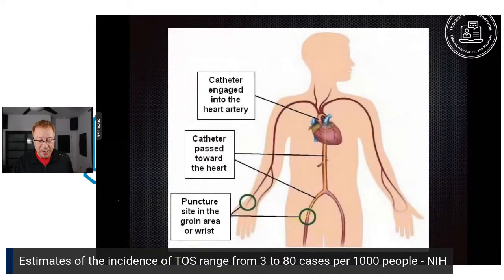And you have to start down. The lower left picture says puncture site in the groin area or the wrist. So you have to get inside an artery somewhere. That means taking a needle and going inside a high pressure artery. Once you're inside the artery, under the guidance of X-ray, you keep watching as you move the catheter up the aorta, this big vessel in the middle, towards the heart, in the case of TOS at least.